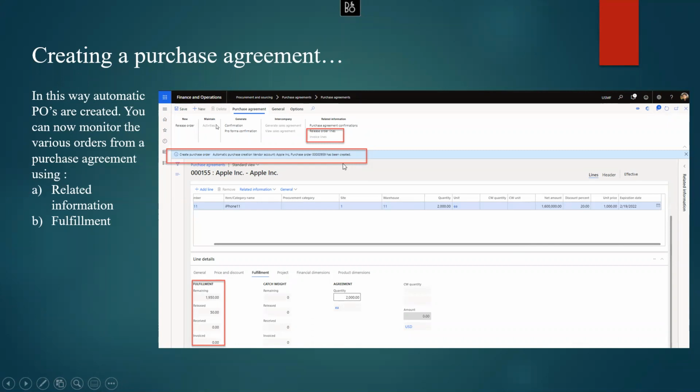A purchase order will be created. Then you can go to that purchase order and continue with the rest of your process: confirm it, receive it, invoice it. So this is how you can create a purchase agreement and how you release a particular purchase order from a purchase agreement. So any doubts or questions till now in this process?